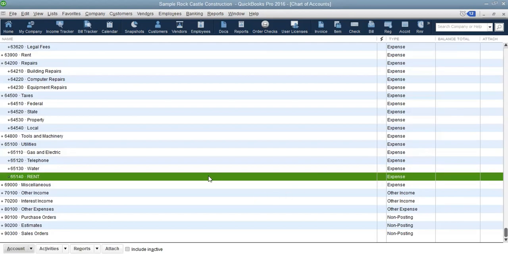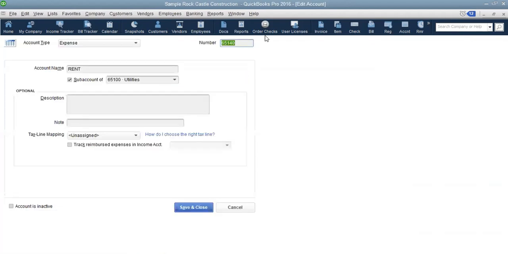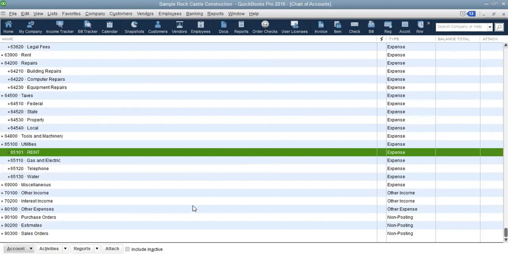But if you want to edit this, you right click, then you go to edit. Someone can change it and say that this one for utilities is 65100. Me, I can make it 65101. It's also going to be right. I can just click save and close. It's also going to be under that same utilities. So that's how we handle those that are going to be using account numbers.